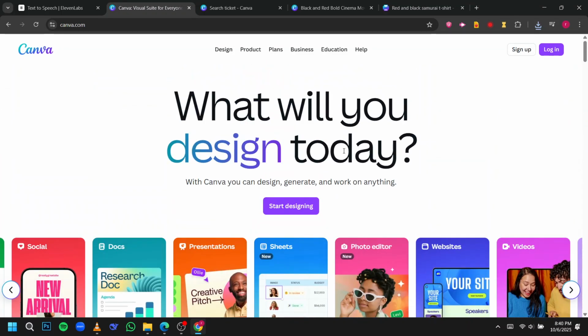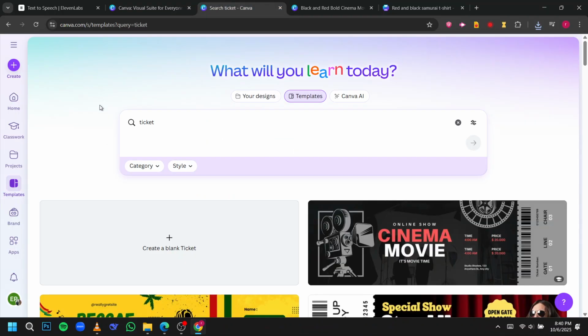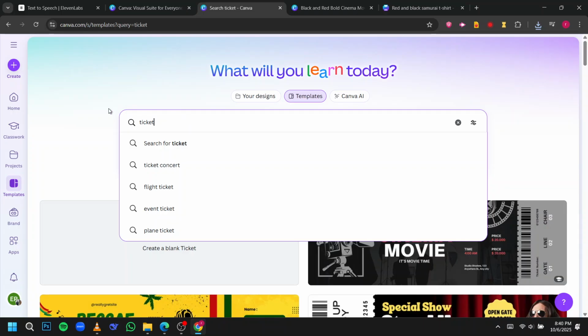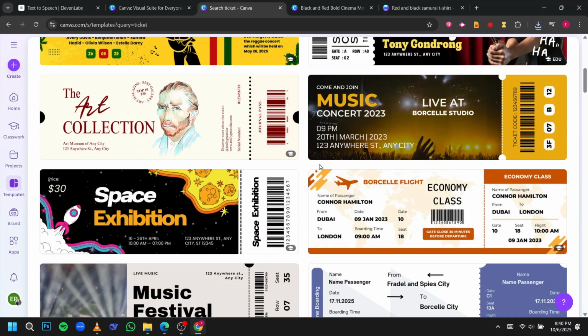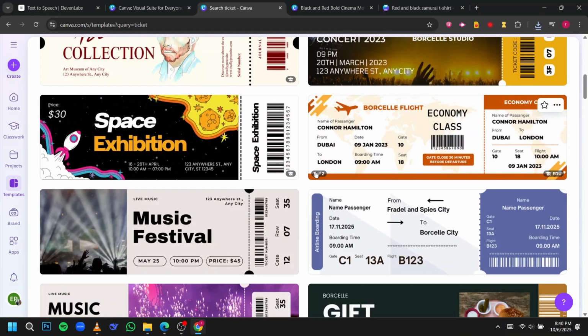Let's start by opening Canva in your web browser. Once you've logged in, you'll be at the homepage, which serves as a jumping off point for all sorts of creative projects. First, we need to find a suitable ticket template that we can customize. In the search bar at the top of the page, type tickets and hit enter. This will pull up a wide range of pre-made templates specifically designed for events like concerts, movies, and more.